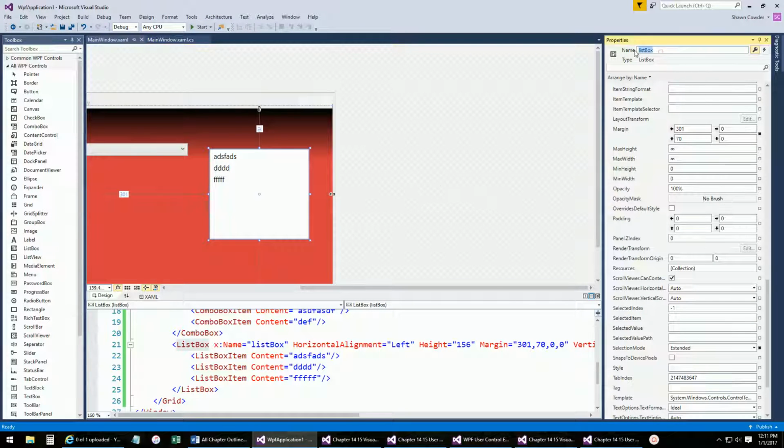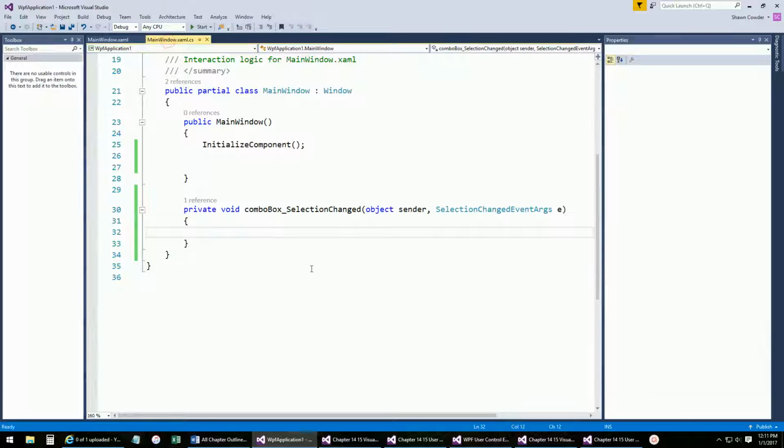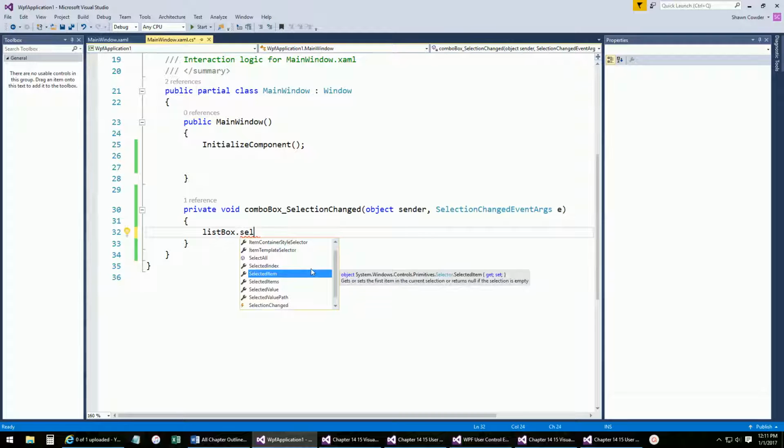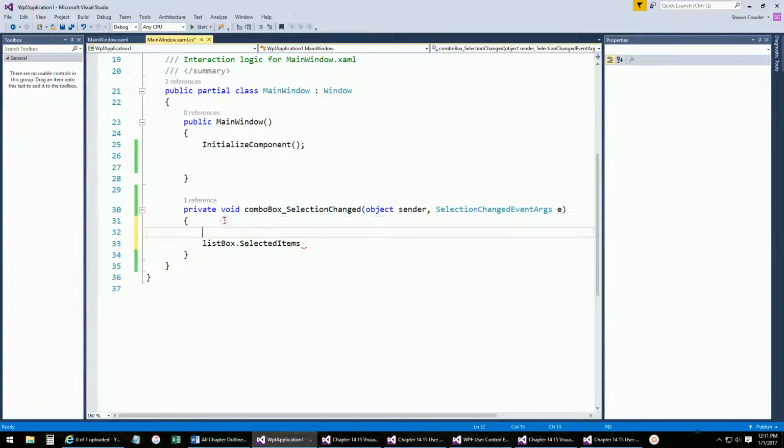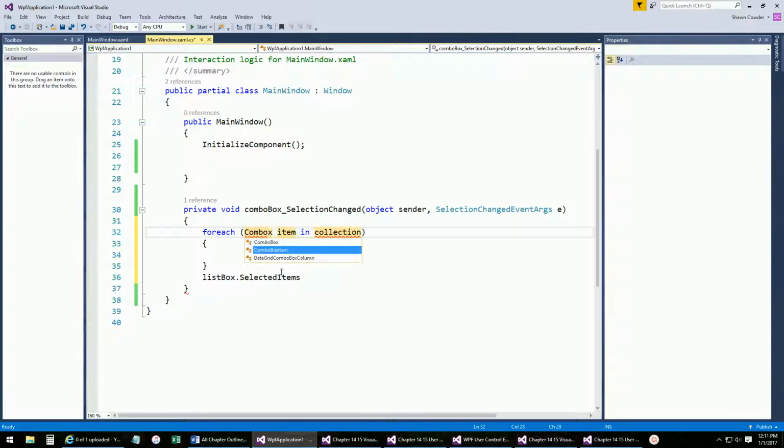And then from behind the scenes, we can just say list box 1, and again we can do selected item, which you'd have to cast into the proper type, or you'd have selected items that you could loop through. So you could do something like for each, and remember this is a combo box item, so combo box item, and then we could say list box dot selected items.